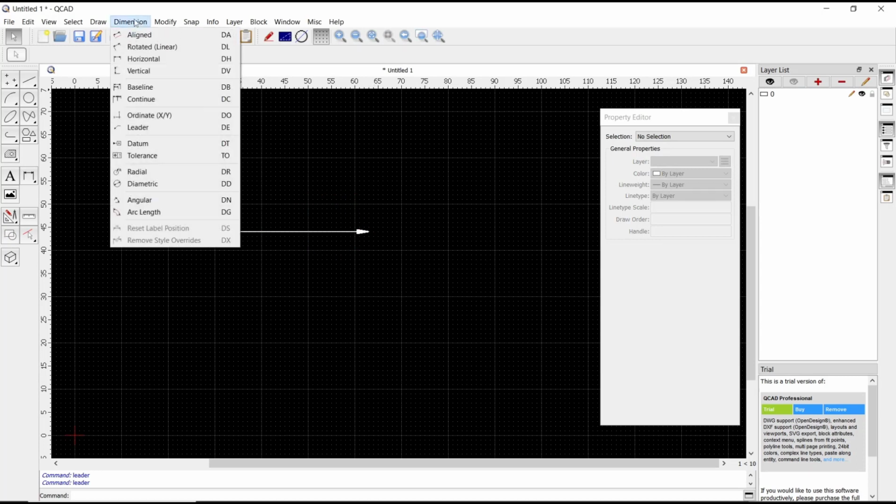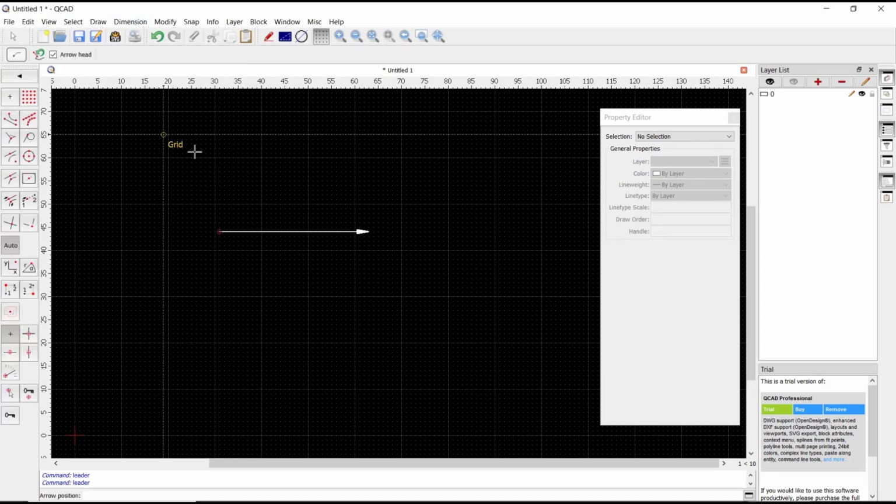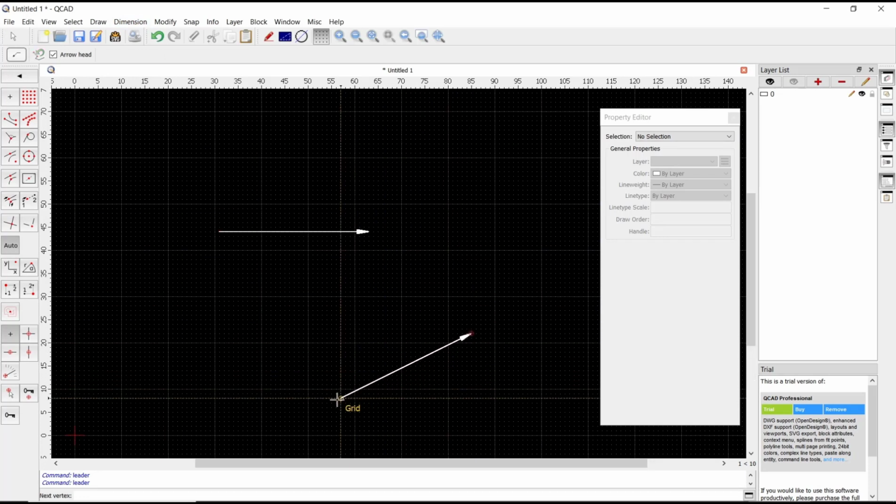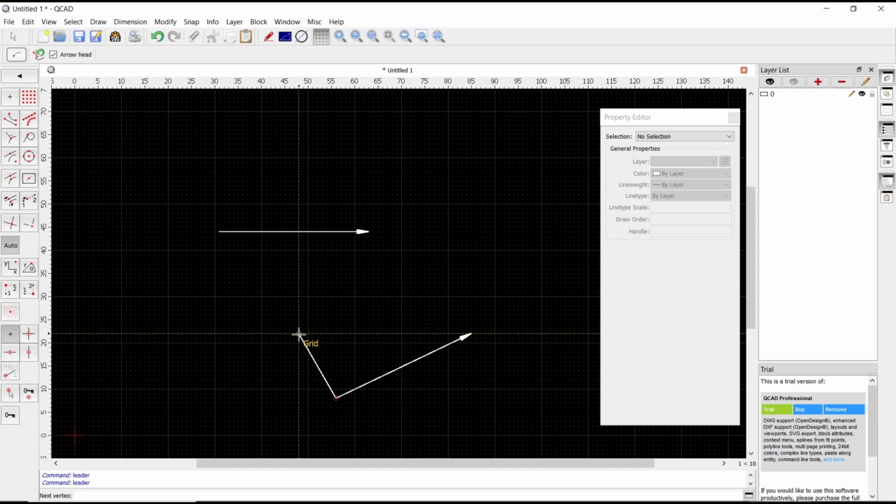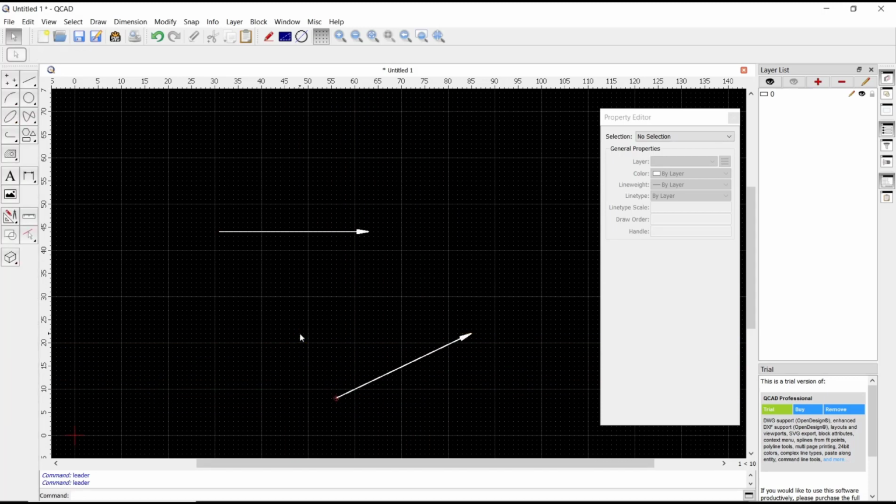Then go to Dimension tools, click Leaders and specify the arrow head. I will click in here. I will move to this point. Press the Escape button twice to close.